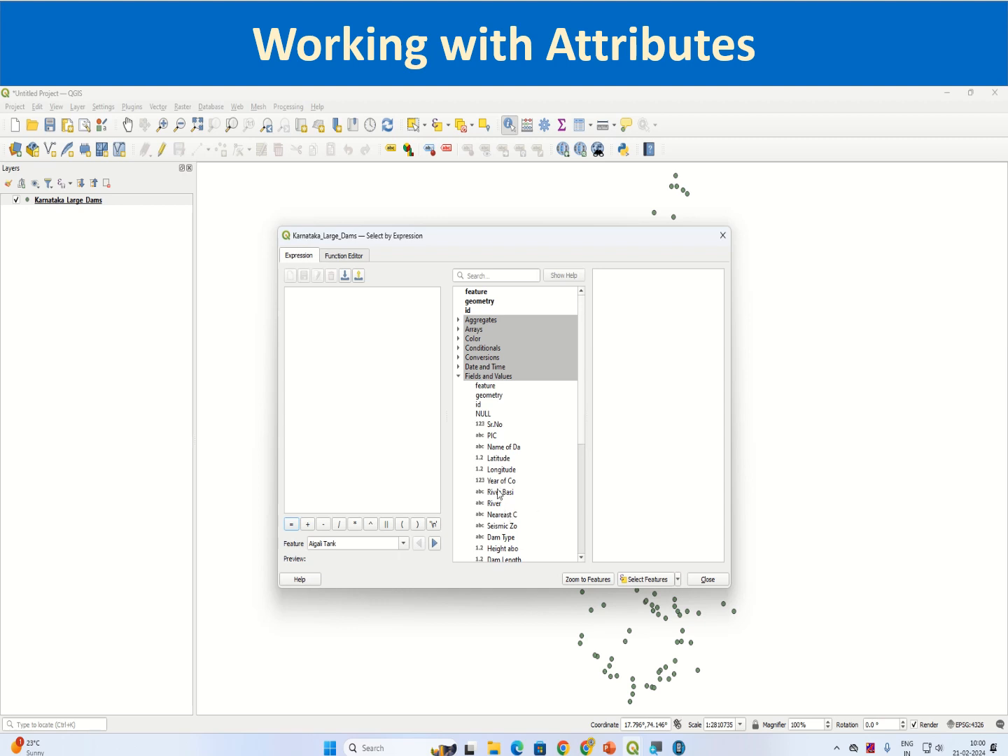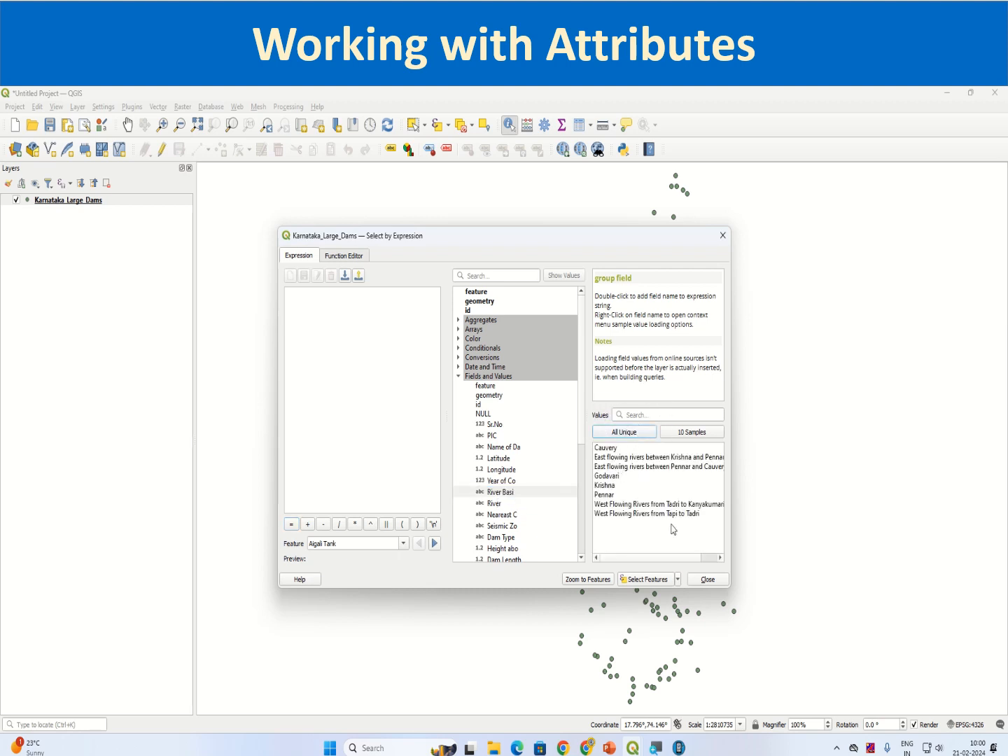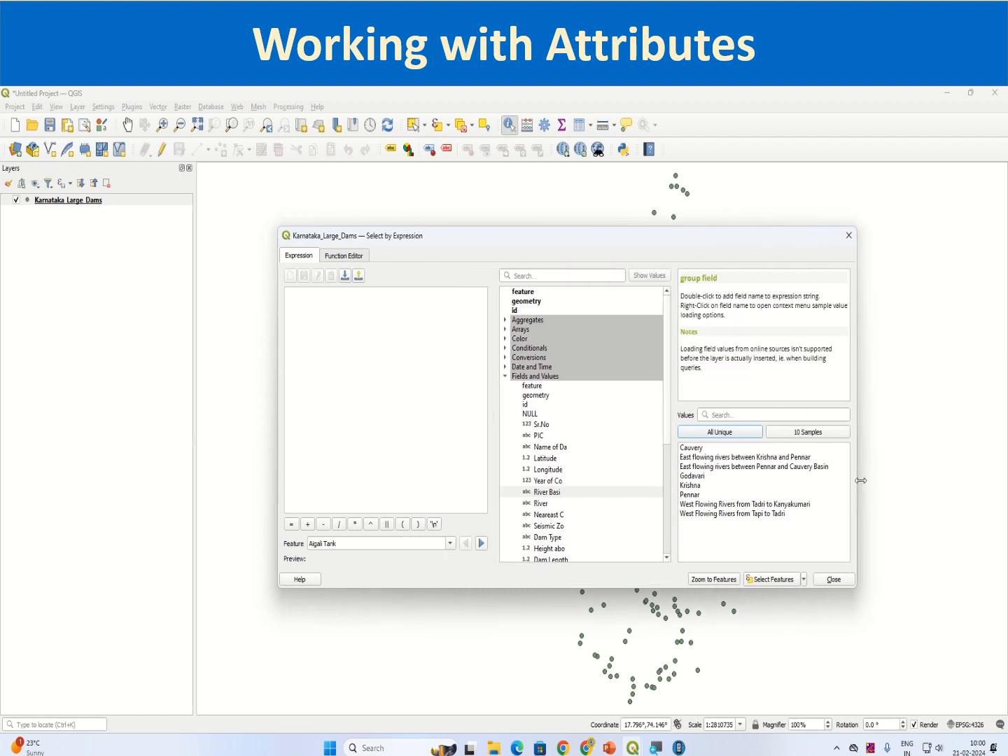There are only two composite basins which comprise the west flowing rivers. So you can check the river basin field, then click on this All Unique button. It will list all the unique values under the field river basin. So these are the various basins. Then you have to select the dams which fall in these two basins. So how to do that?